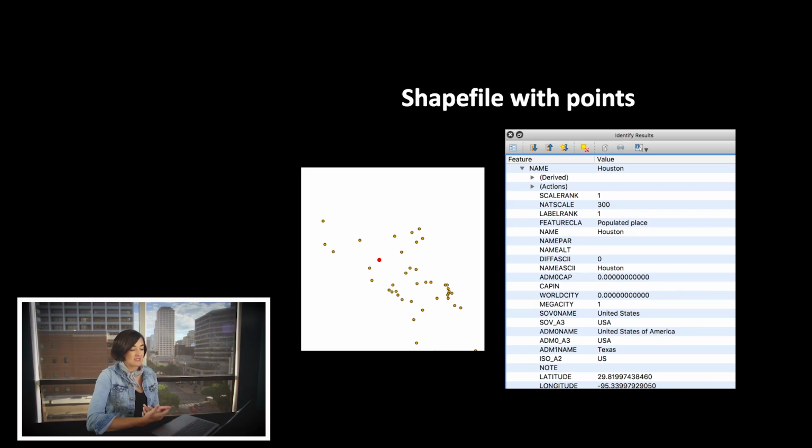So if I click on one of these points with the identity tool in QGIS, I could learn a little more about what it represents. The one I selected in this example is Houston. You can see its latitude and longitude, and that's at the bottom of this list that pops up.